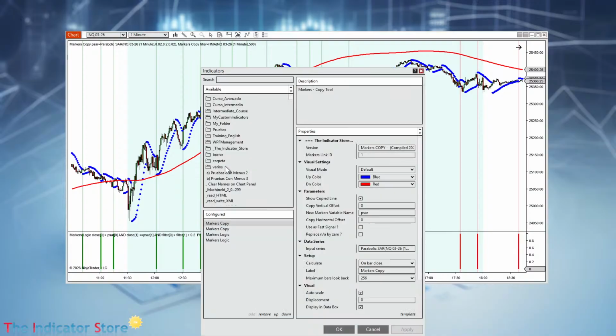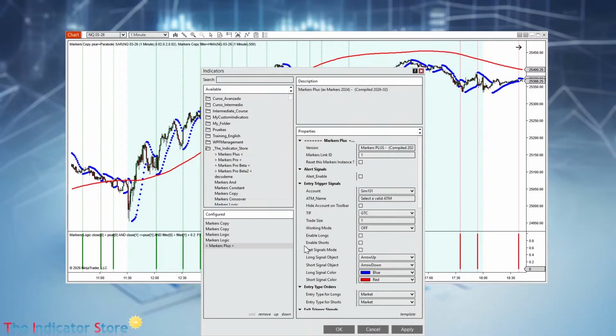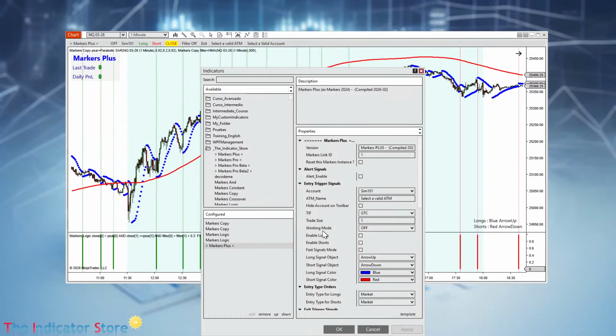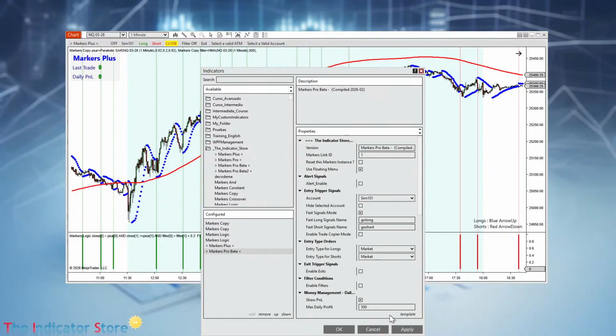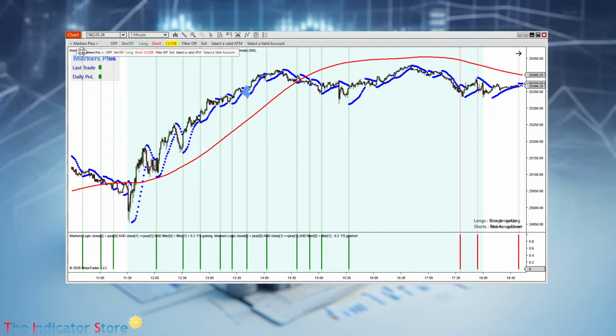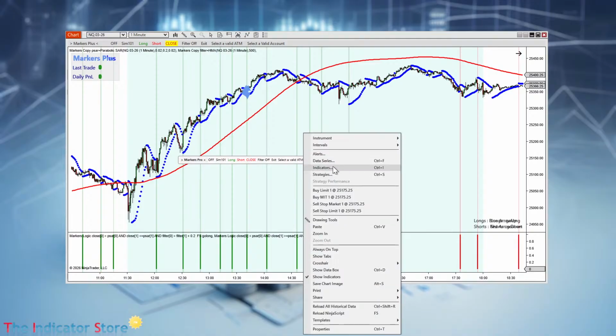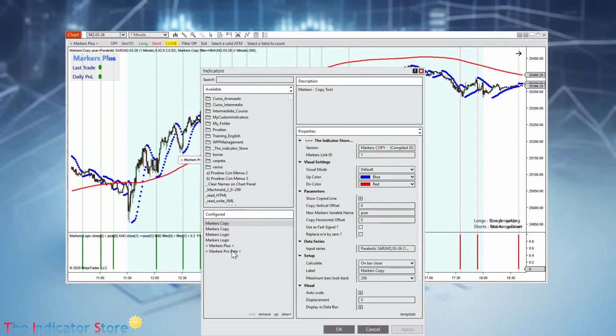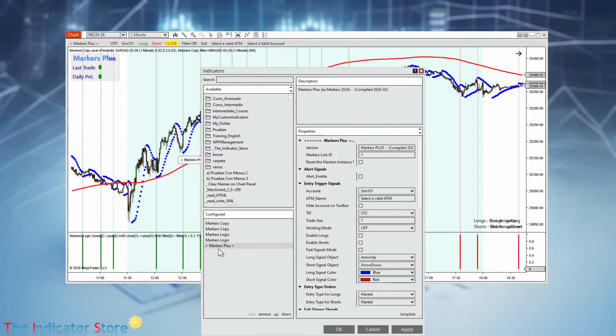There are several versions of markers. For this simple example, any one of them is useful. For example, Marker Plus. It looks in this way. And the newest one is the Pro Beta. That looks like this. You can place it on any plot, but for this example, we are going to use Marker Plus. And on Marker Plus, we select the account, the ATM. You can select the ATM by clicking the button here.